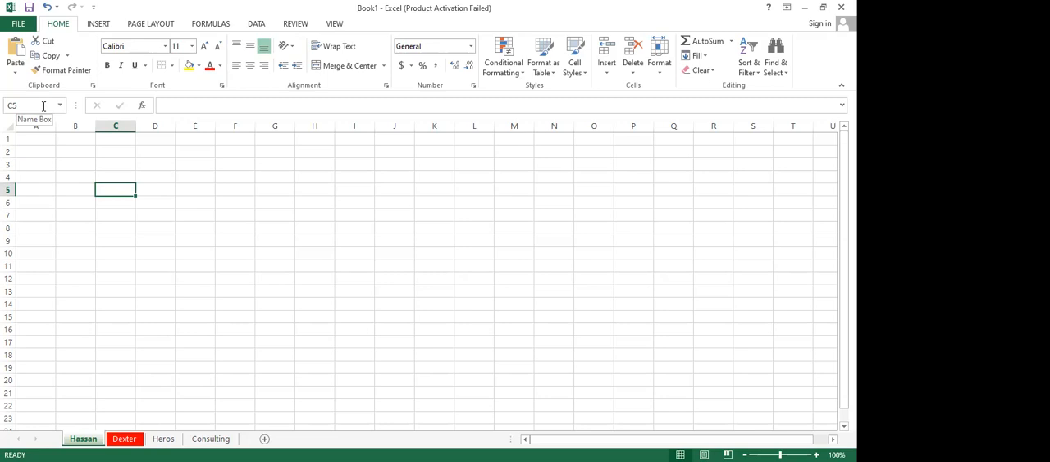So it's called a name box, right? Name, N-A-M-E, name. Yes. So just like name implies, the name box basically tells you the name of a cell or the range of cells we're working with.